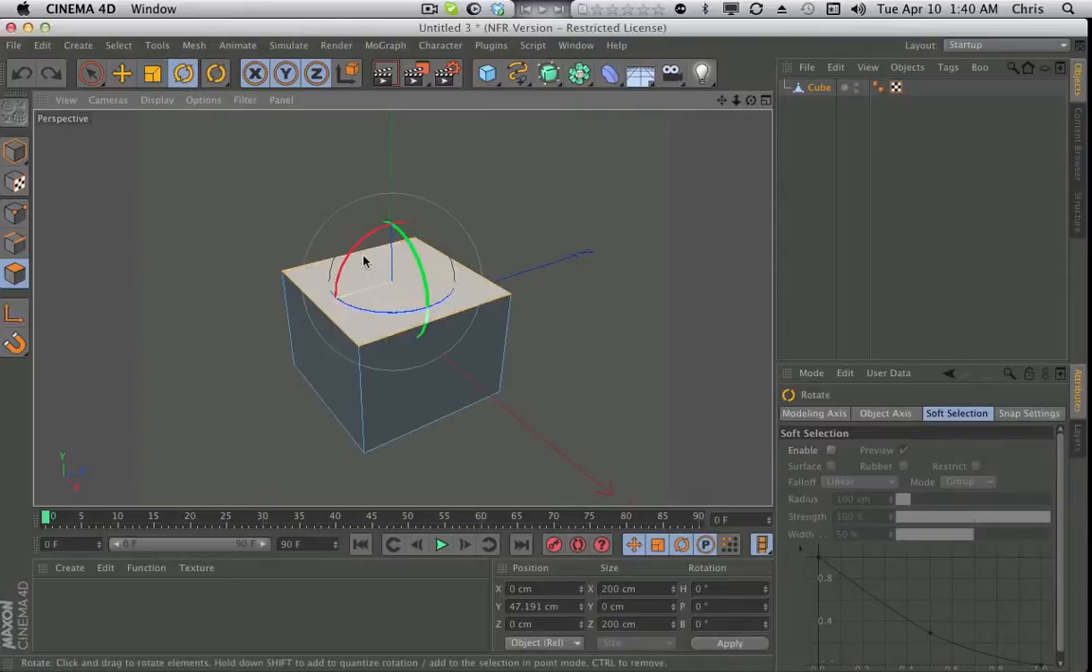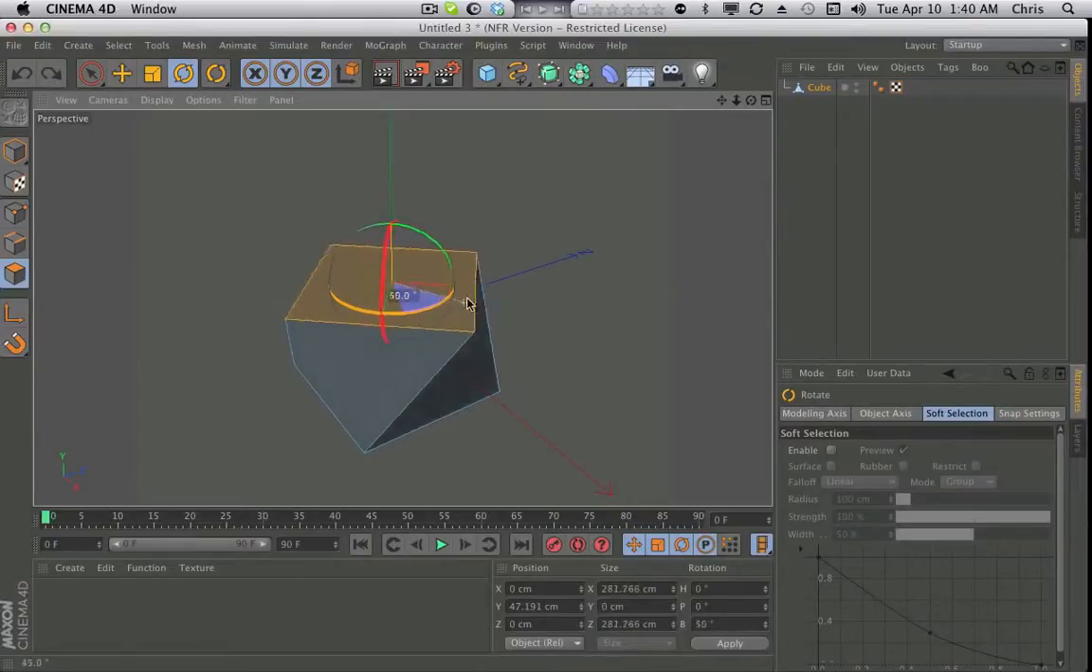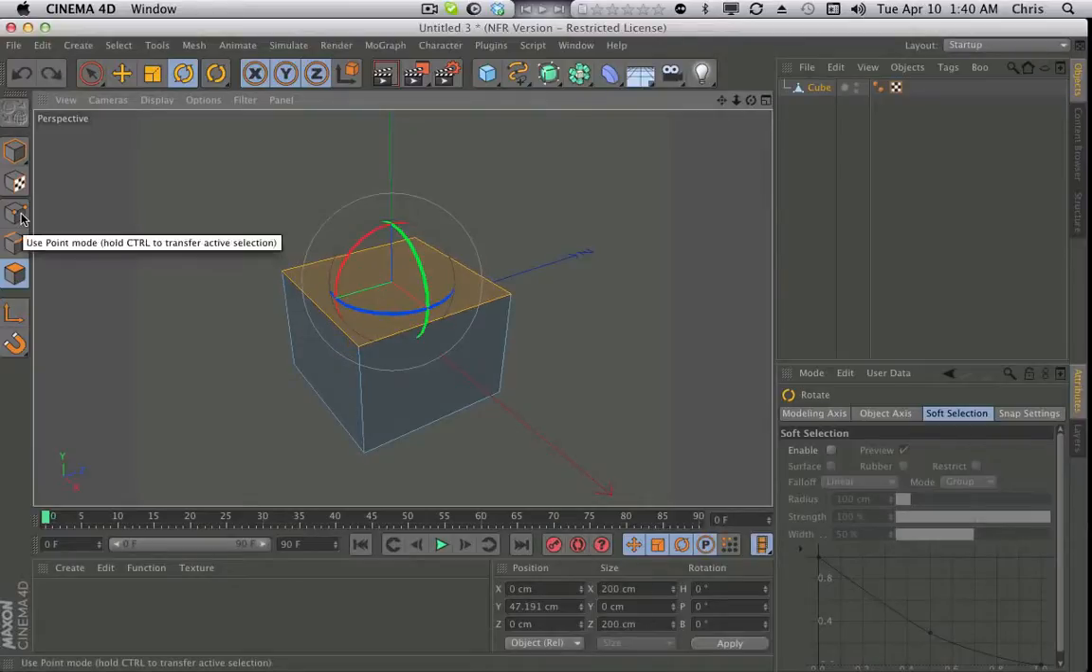And of course, we can go to the rotate tool and I can grab something and rotate it like that. Or like anything. And of course, hold down Shift and snap to 5-degree increments. We can also hit undo.